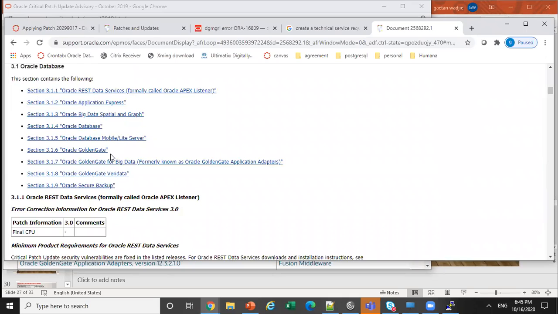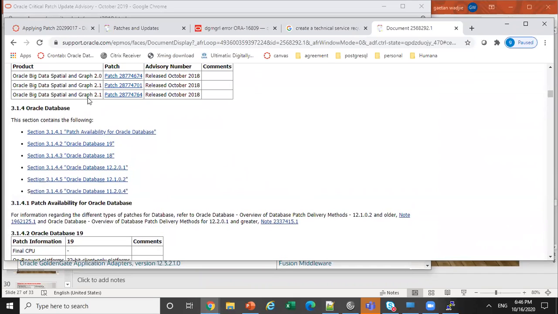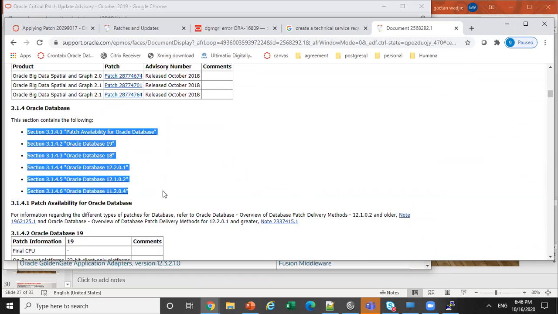And on Oracle databases, we still have other tools attached to Oracle databases. We have application, we have big data, we have Oracle database, we have Oracle GoldenGate, we have Veridata. Okay, there are some things I don't know here, right? So depending on what we want to apply, you may click on Oracle database because we want to apply an Oracle database patch. You bring me now to the versions.